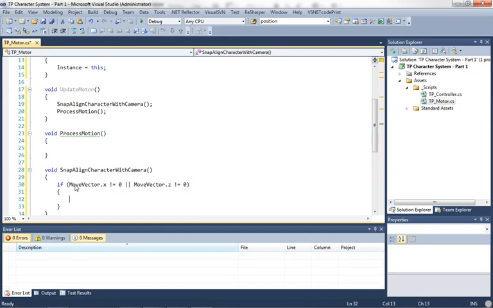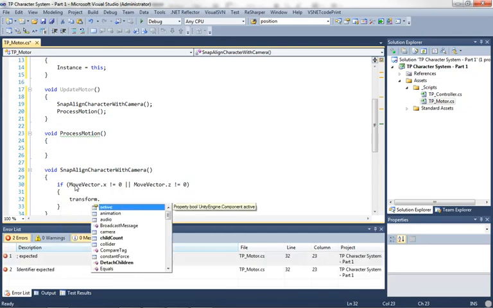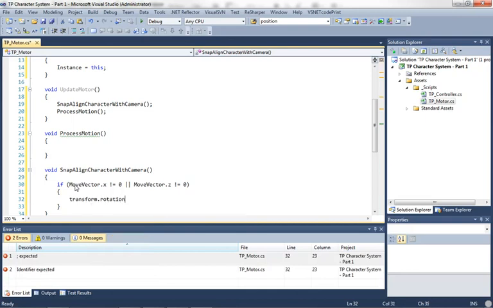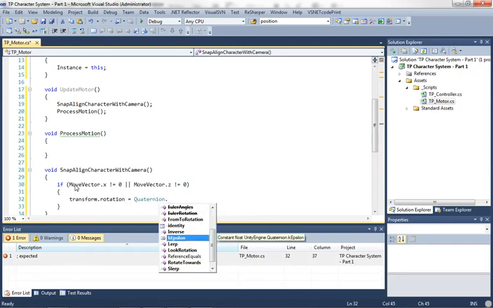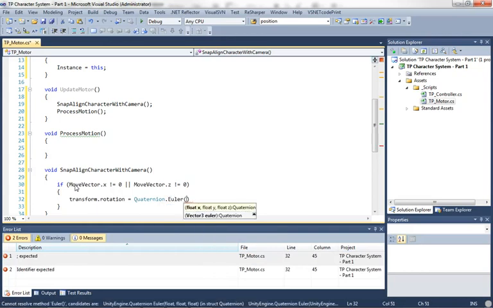Now to snap our character, we're going to take this character's transform, and we're going to find his rotation, and we're going to set it to a new quaternion. We're going to build this from an Euler, and the Euler takes in a vector 3. Or I can split it up into x, y, and z, and I'm going to use that overload.